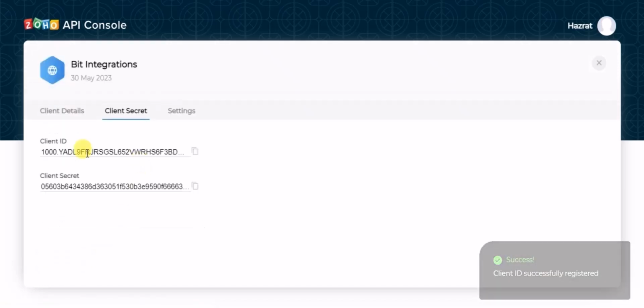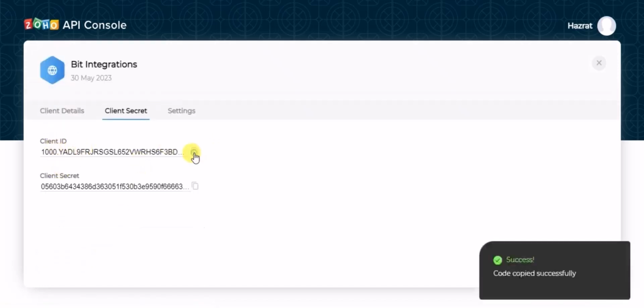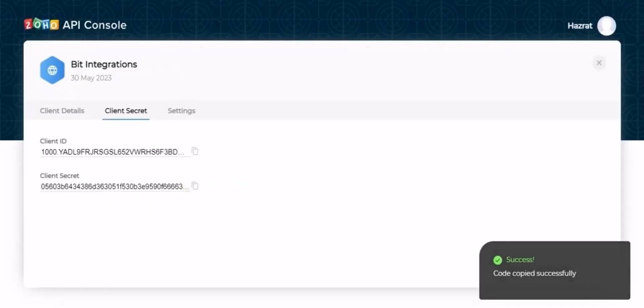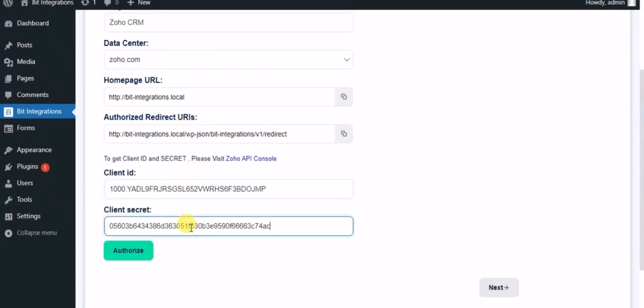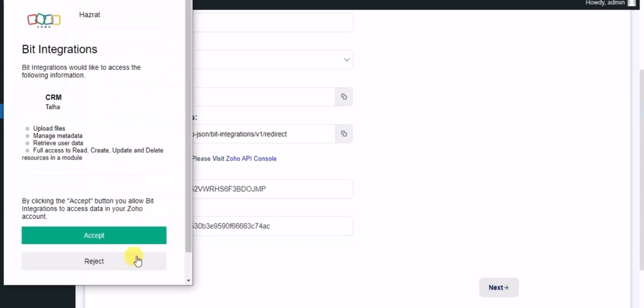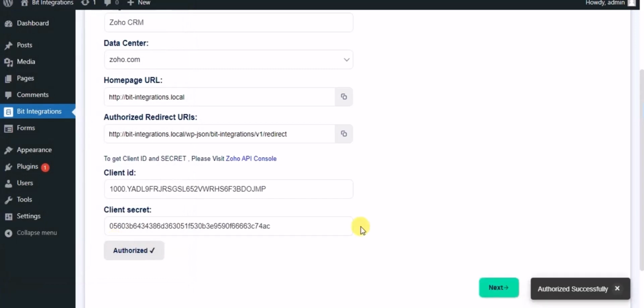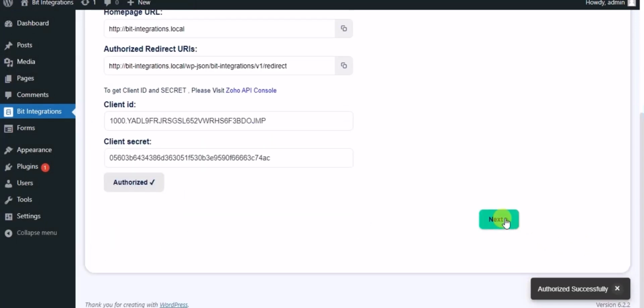You can see the Client ID and Client Secret. Copy these and paste them in the authorization page. Now click on Authorize. Click on Accept. Authorized, successfully done. Click on Next.